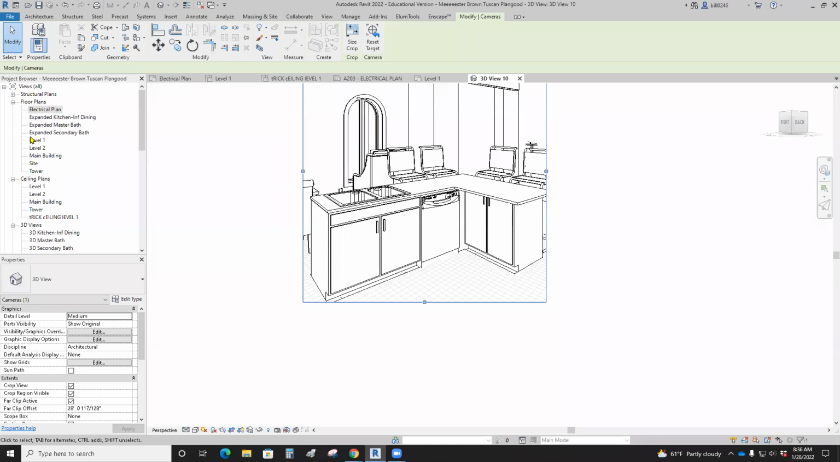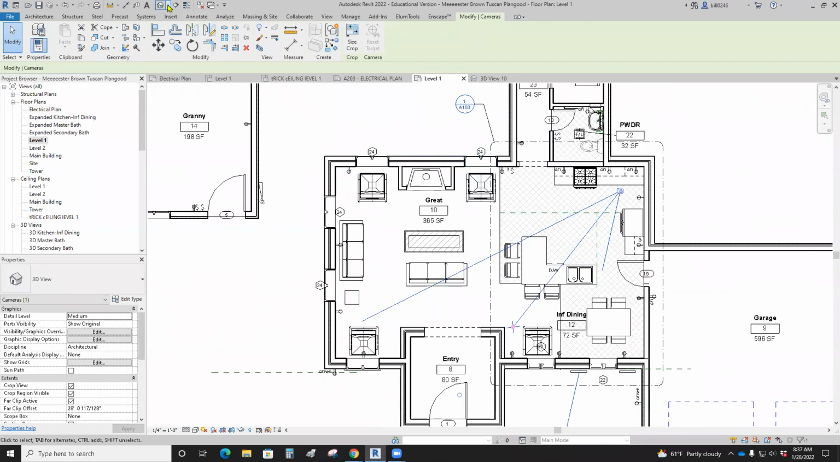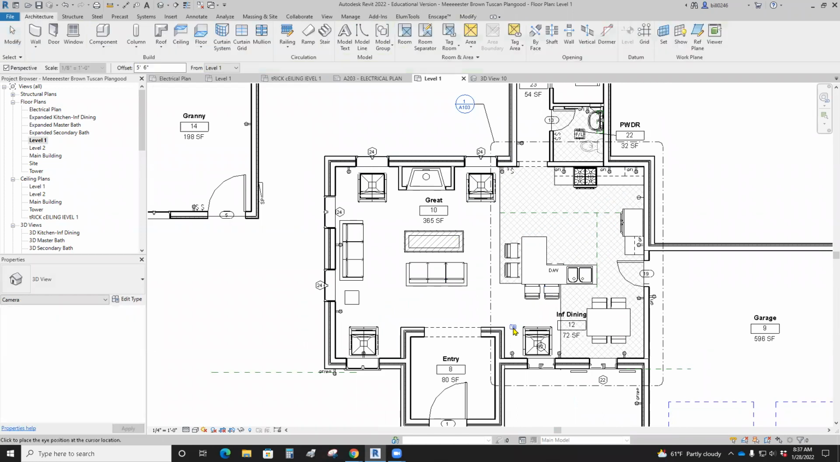Let's make one more view just for fun. And let's go the other direction. Let's stand right about there. Just take that shot right there.